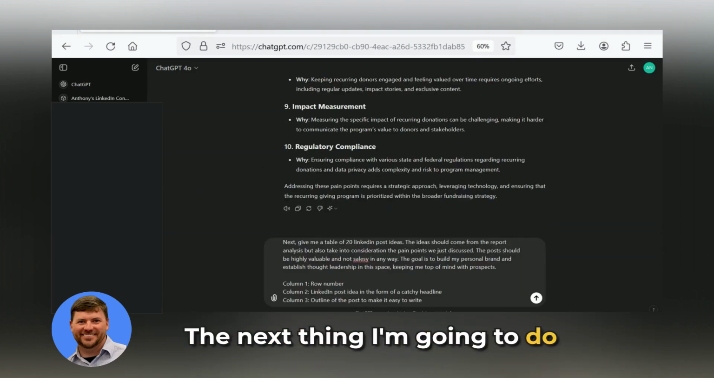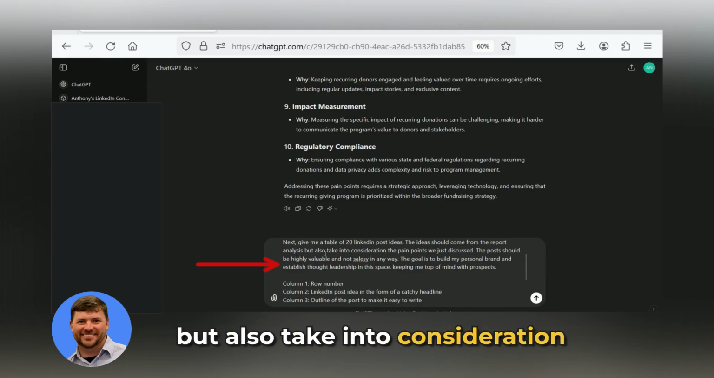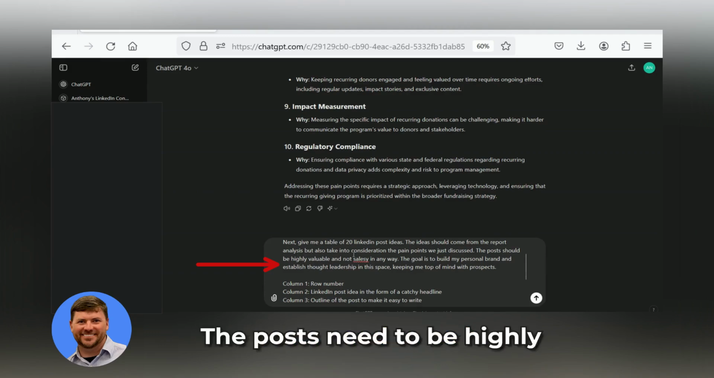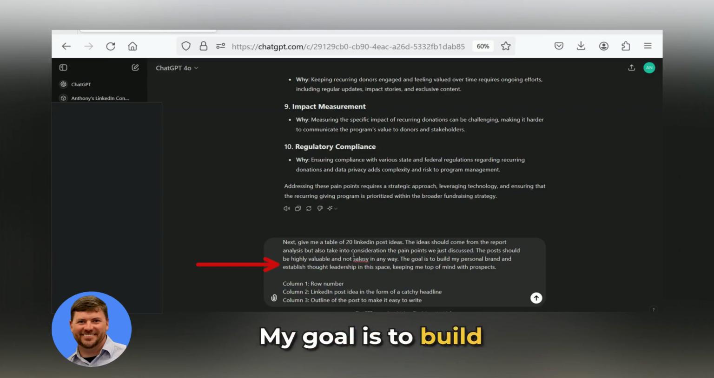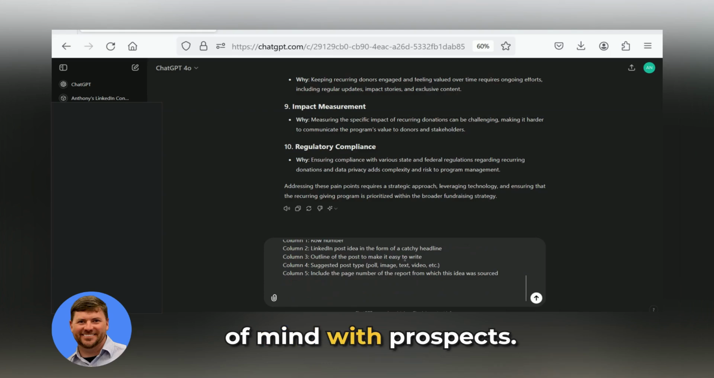The next thing I'm going to do is give it a third prompt, and I'm going to tell it, give me a table of 20 LinkedIn post ideas. The posts should come from the report analysis, but also take into consideration the pain points we just discussed. The posts need to be highly valuable and not salesy in any way. And I'm going to tell it, my goal is to build my personal brand, establish thought leadership in the space, helping keep me top of mind with prospects.